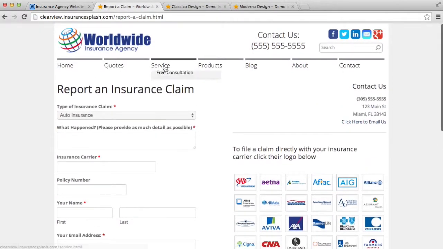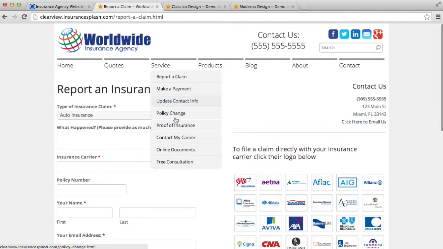There's a few more pages here. I'm not going to show you each of them, but I'll mention them. We've got update policy info, proof of insurance, which is where people can ask for ID cards or certificate requests.